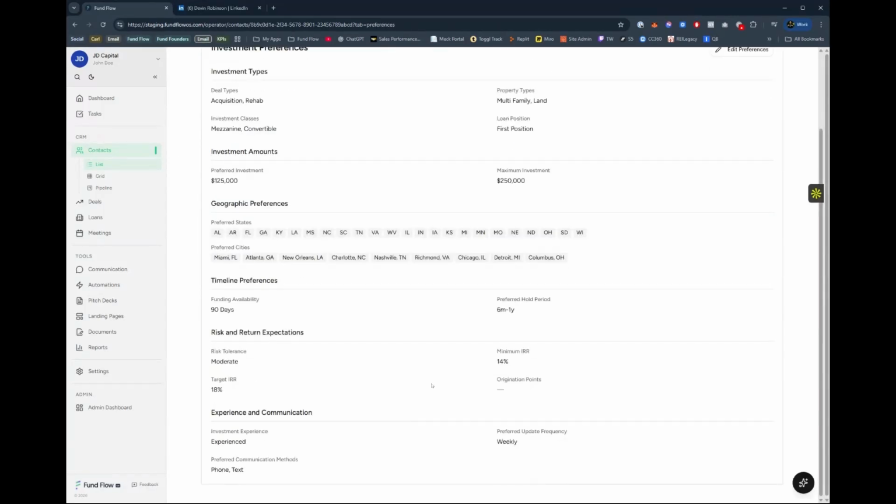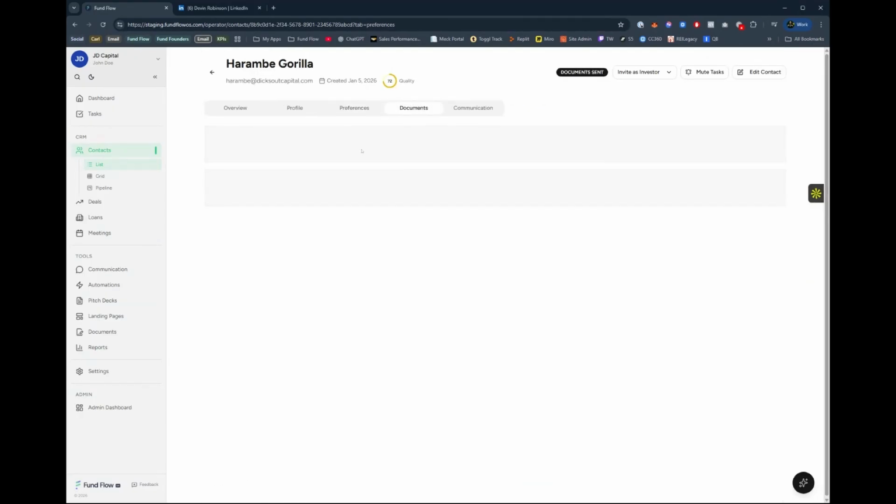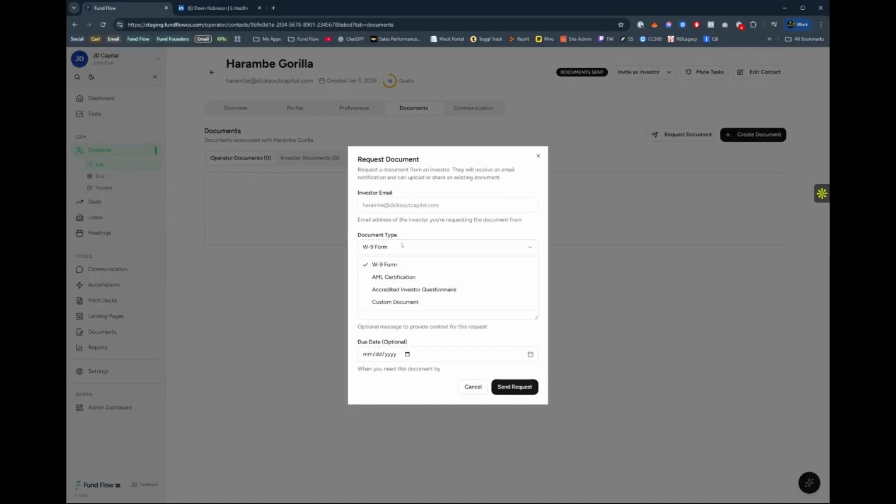You can see that Harambe is very active in a lot of different areas. So there we've got that. And he's very open to a bunch of different things. And if there's documents, you can actually create documents, request documents from them. So if you say, hey, we need your W-9, we need your AML certification, we need your accredited investors questionnaire, you can send that to them and it will show up on their investor portal, which is nice.